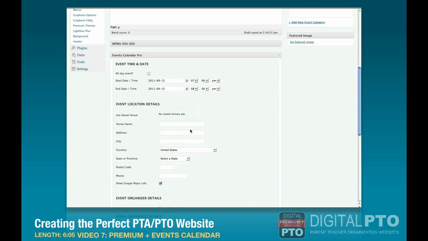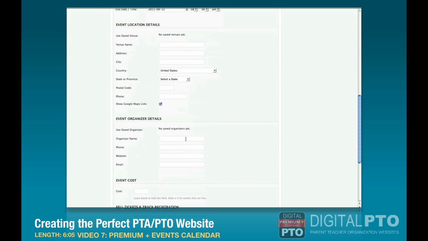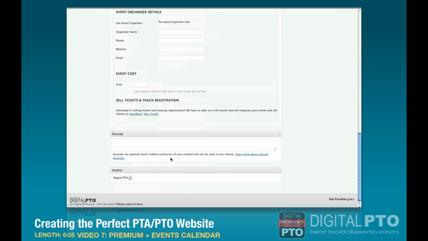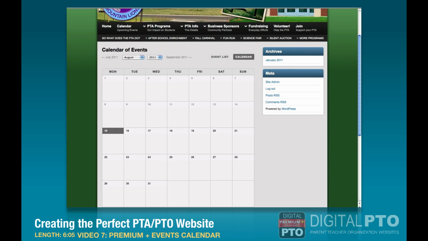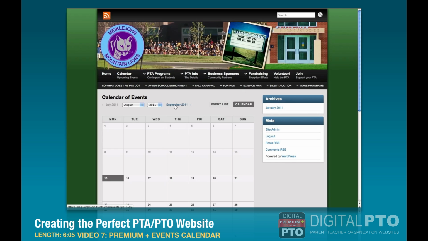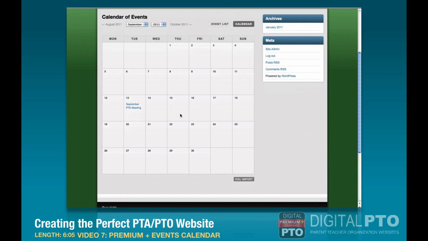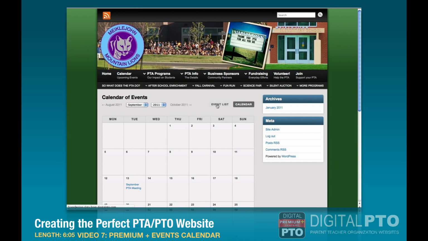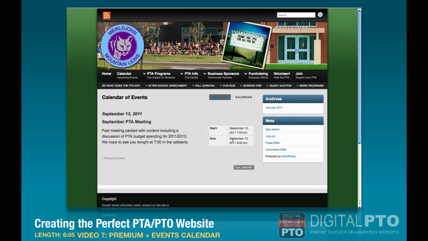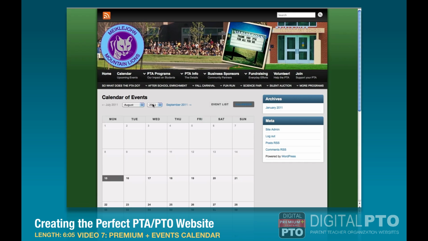If we want, we can add a venue in here, where it is and where it's located. If there's a cost, you can put that in there, etc. Once you've figured that out, and once you've entered all the information in, just go ahead and hit publish, and that will be added to your calendar. So if we now go and refresh the calendar here, you're not going to see anything under August because we didn't add it under August, we added it under September. So if we go to September, now you'll see the September PTA meeting with a description that we added and the dates and times. We can also click on event list and see that listed right here as well in the event list, when it starts, when it ends, and the information about it. If you want to go back to the calendar, just go ahead and click calendar.